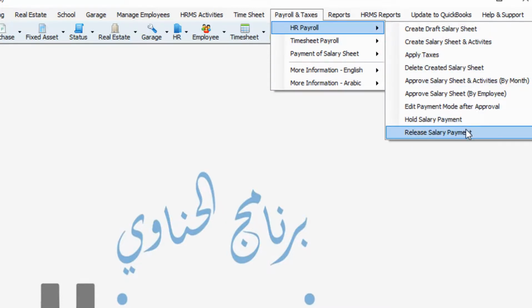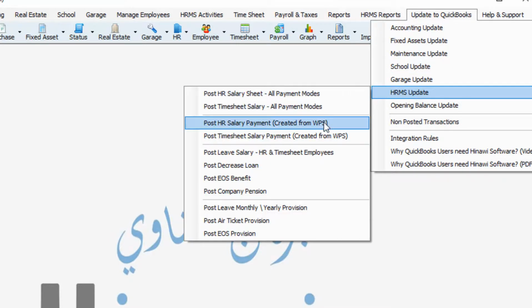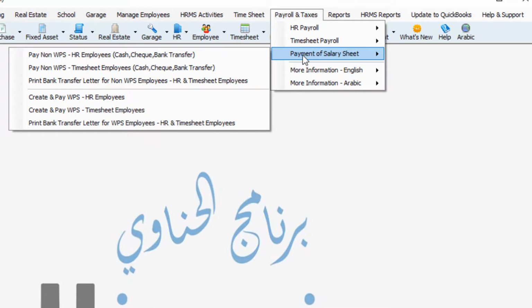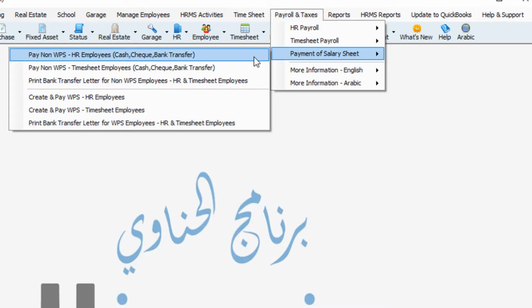You create the draft, everything the same. Then you can approve the salary sheet by month or by employee. Approve the salary sheet, then you go to payment. You can create WBS, and after you create by WBS, go to do posting. If you didn't create by WBS, come to this window and here is payment, pay non-WBS. But as I mentioned before, it is very strongly recommended to make this step, which is post HR salary. Then you make this step, which is the payment for HR.